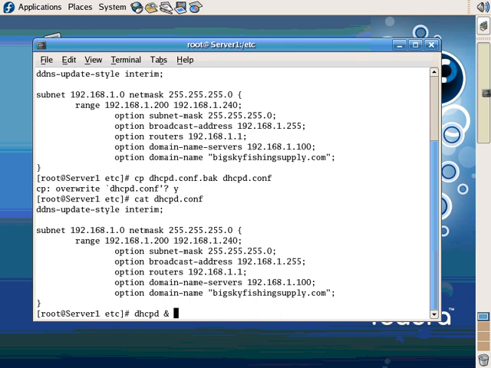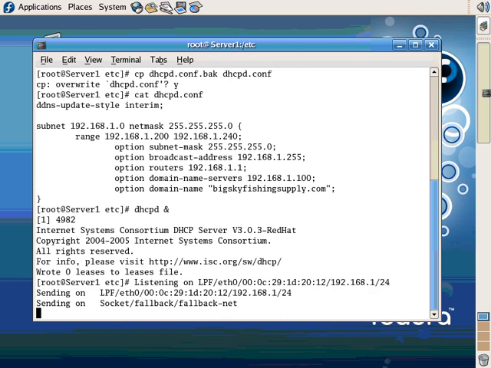So you really want to put it over in the services application or under something like inetd so that it would start automatically. Or you could put it in an RC script so it would start automatically when the server boots. So I'm going to press enter here, and you can see it says this is the Internet Systems Consortium DHCP server, version 3.0.3 Red Hat.